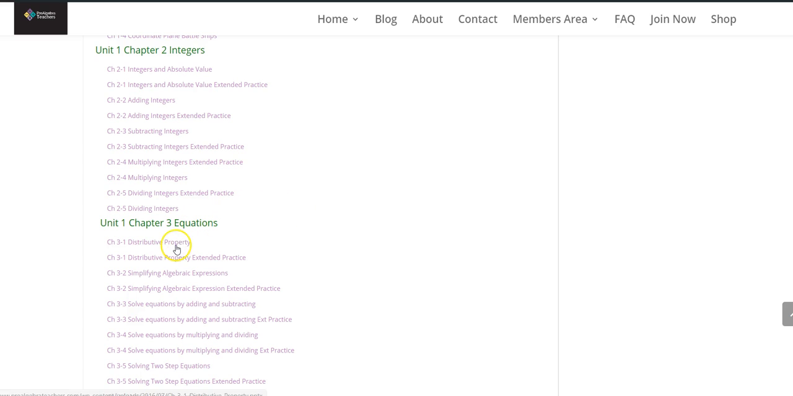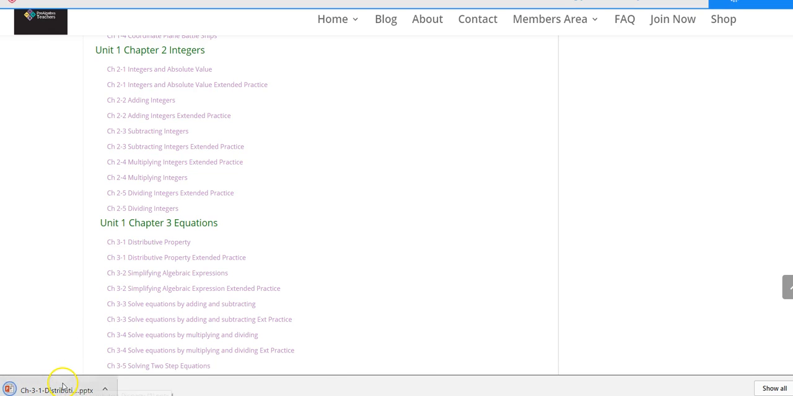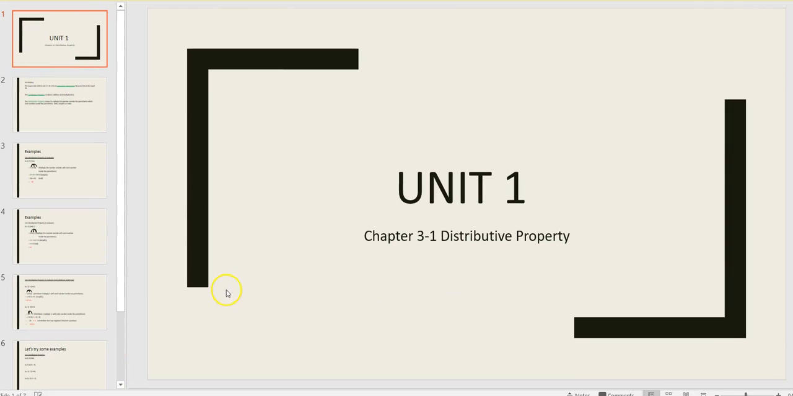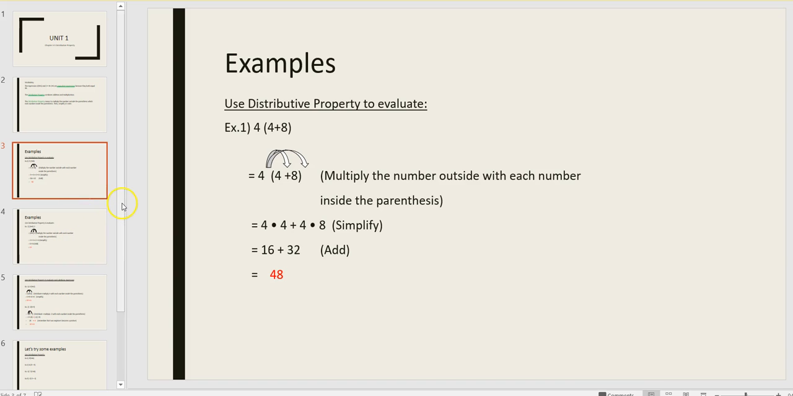So if I decided that we were going to start Chapter 3, I'm going to click on Chapter 3-1, Distributive Property. Once I click that button, it's going to open up a PowerPoint tab, and the PowerPoint lesson will come up. As you can see, here's my first slide. The next slide goes into vocabulary. We continue on with examples, so on and so forth.